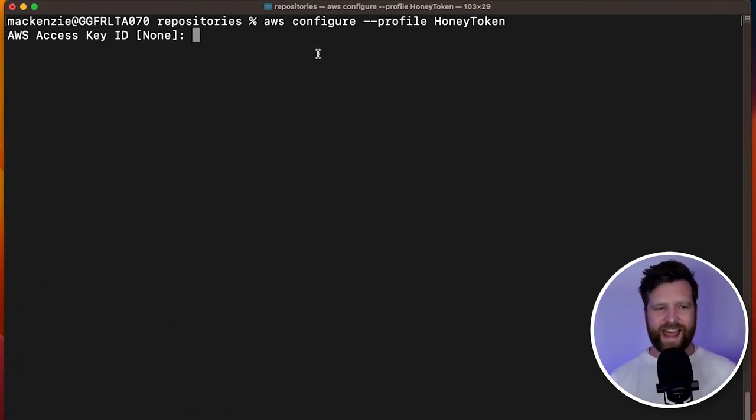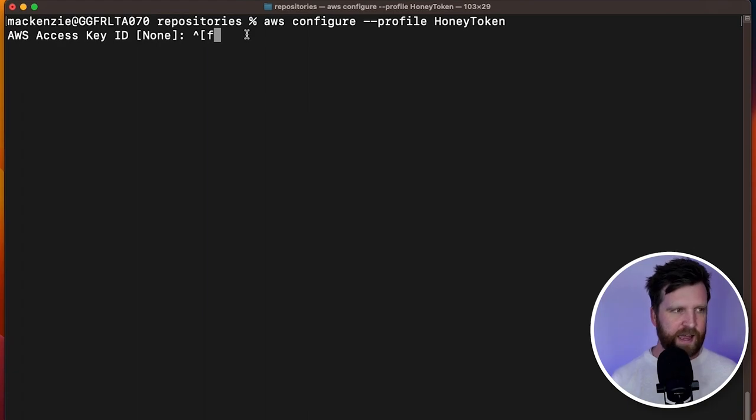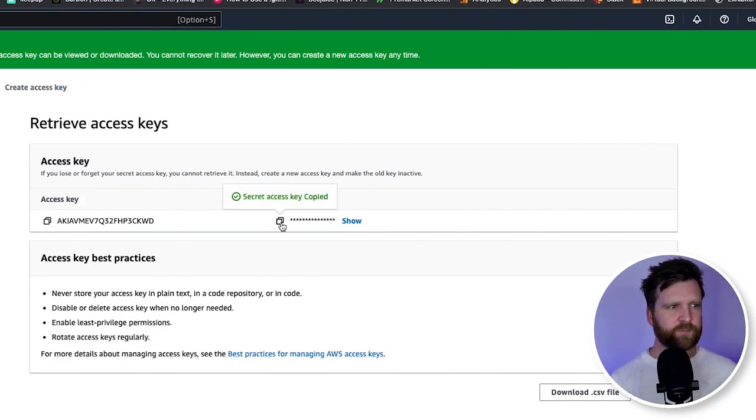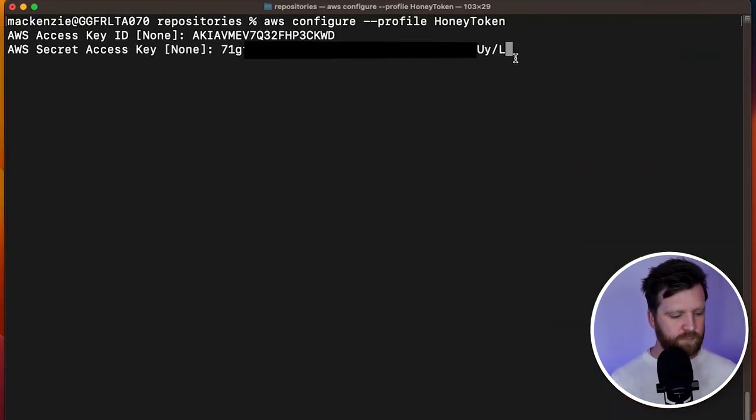First thing it asks for is our access key. We just created this, so let's head back across and copy our access key. We're going to paste that in. Then we're going to copy our secret access key. Paste that in there too.